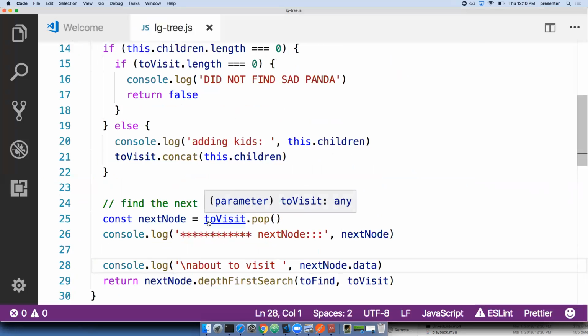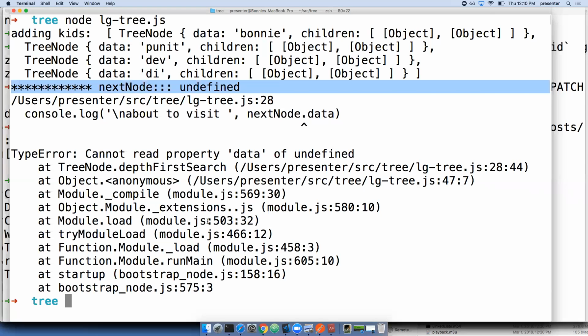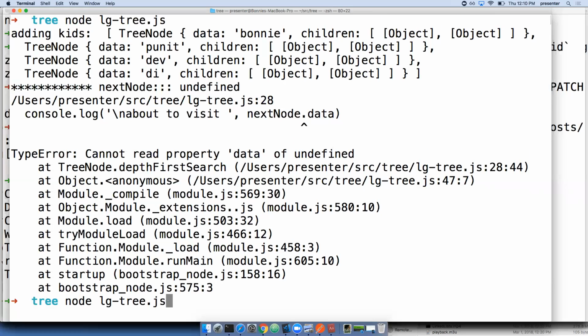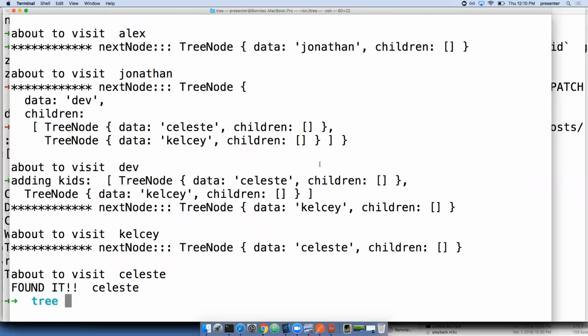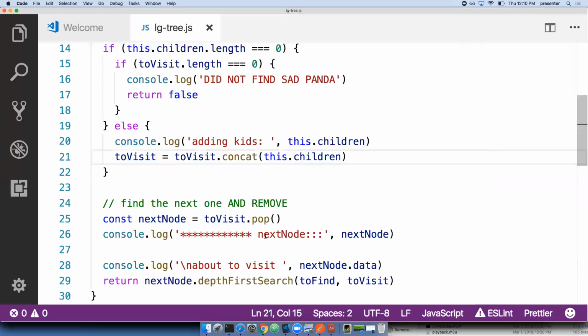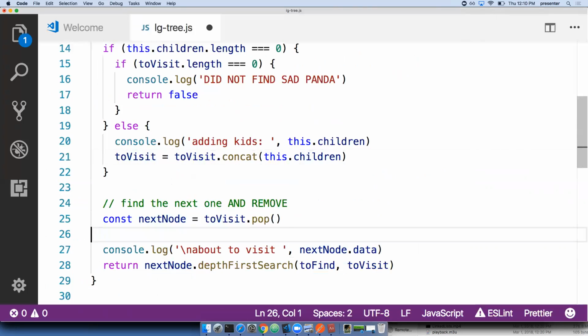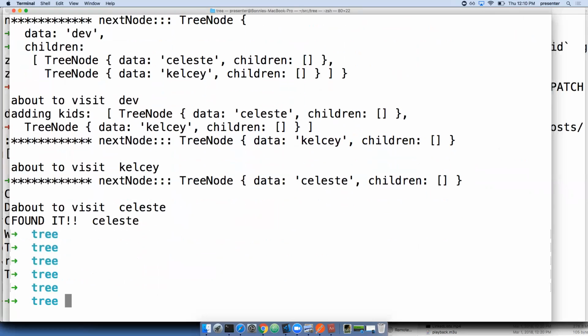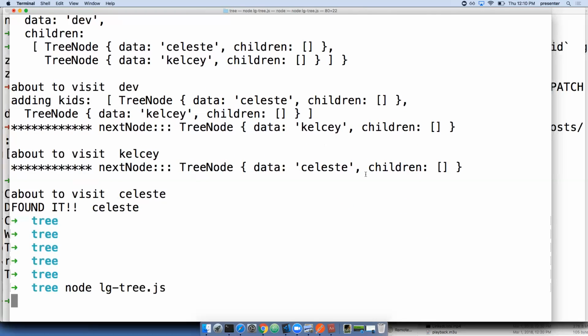Is it because I don't understand what concat is? Do I have to say to visit equals to visit dot concat? Yeah, I was led astray. We're all blown away. What? Maybe concat returns a new array. Yeah, that's that.